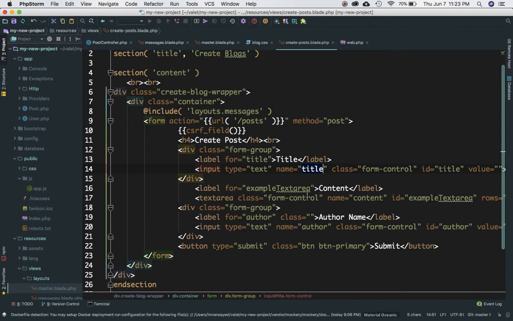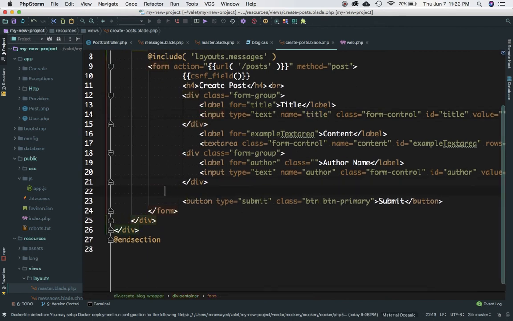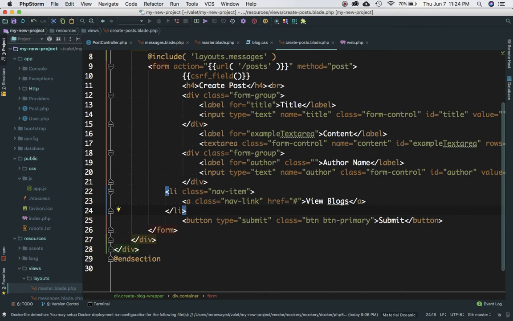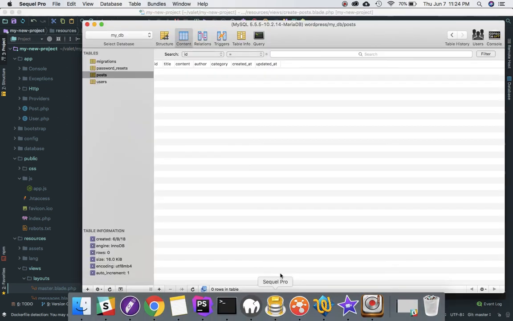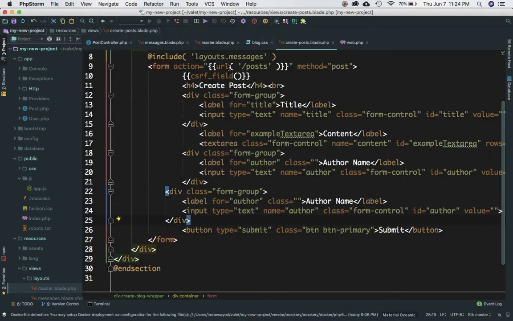I'll go to create posts. I mean, we could have created a select element and just selected that, but just to save time, I'm not going to do that. I'll just copy paste this. So what this means, guys, if you remember, we had created a category column as well, but we didn't pass that over here. So that's why it's an error.